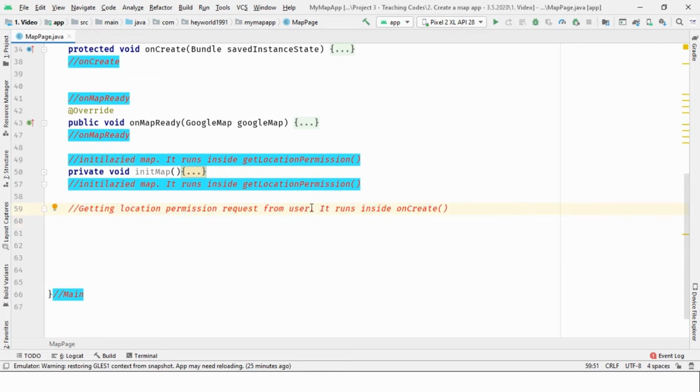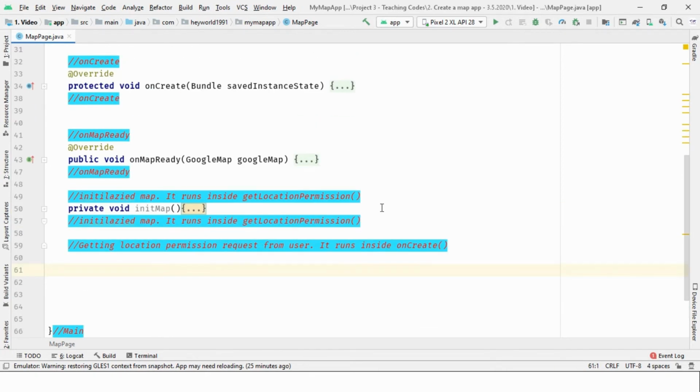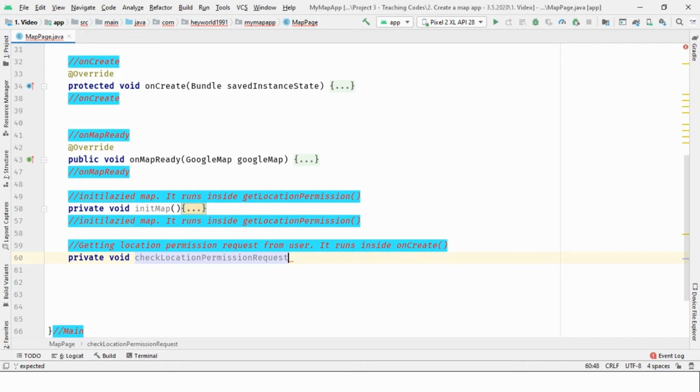As you see here, the description of this method is going to get a location permission request from our user, and it is going to be used inside our onCreate method. Come down here, you just write down private void checkLocationPermissionRequest, and you're just creating it.